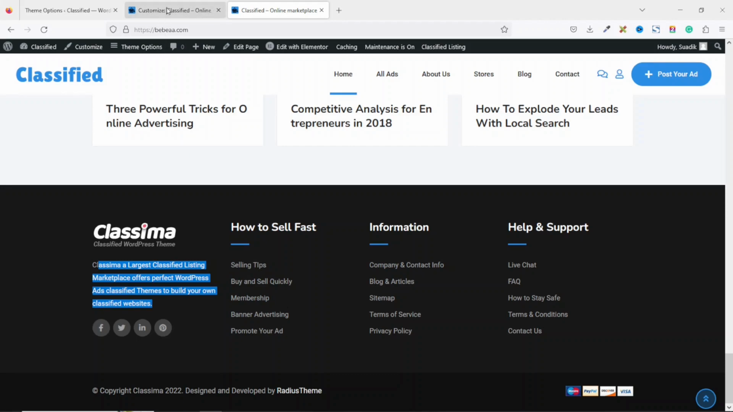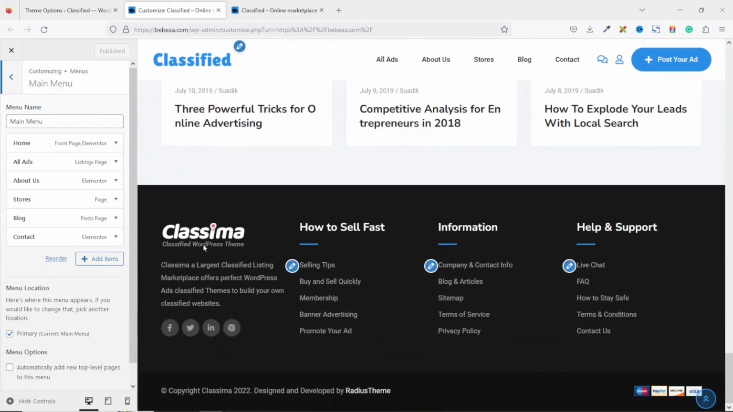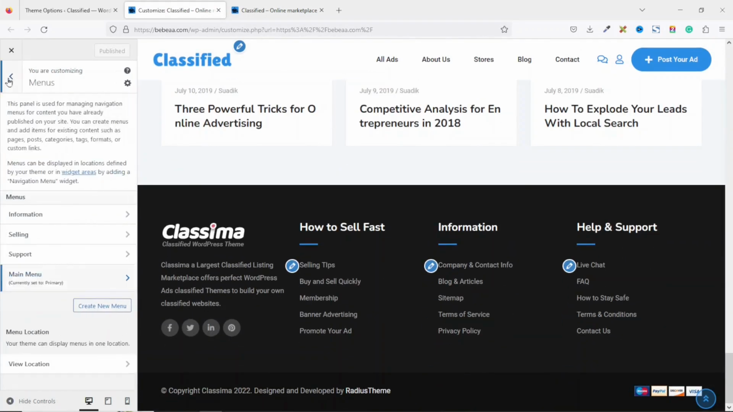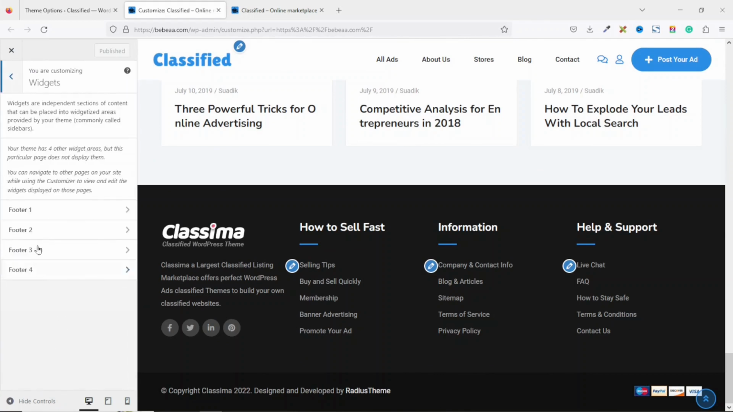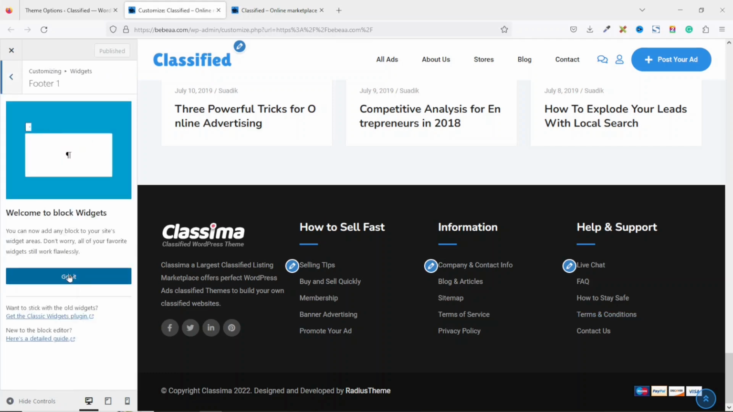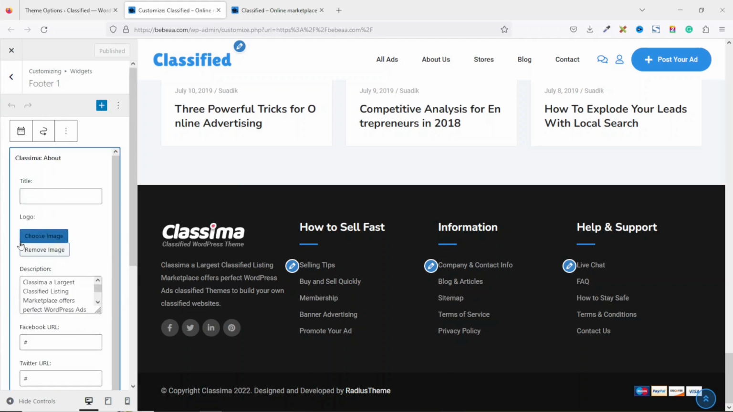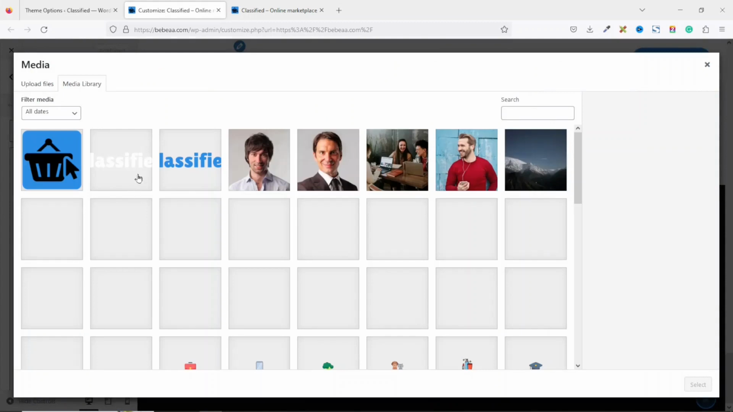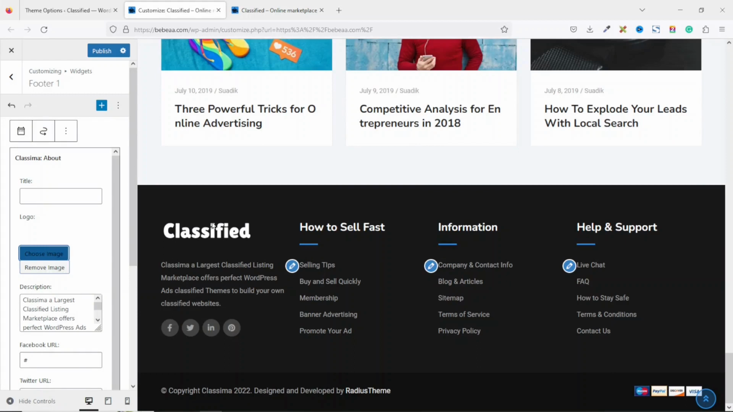To do that, we go to the theme customizer, scrolling down. First of all, let's change the logo from here. So I go back, then I go ahead and click on widgets. You see that we have footer 1, footer 2, footer 3, footer 4, and that is the same thing we have here, 1, 2, 3, and then 4. So I go to footer 1, click on got it. I have the logo right here. I just select it up. I go ahead and click on choose image. I'm going to use the light logo. I select it, click on select, and it's right here.